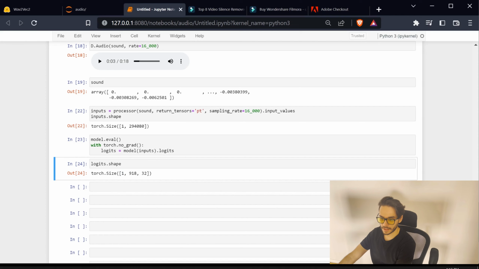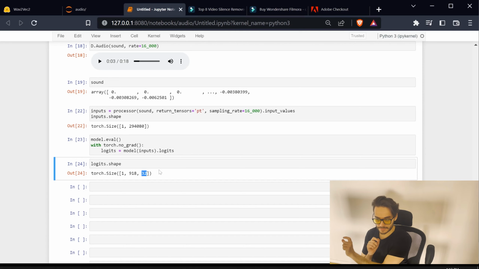So nothing changed here. But this part, 918, is the actual downsampled sequence from this value into 918. And these 32 values are the logits, or let's say the pseudo probabilities for each sample being a certain character. So my 18-second audio now is 918 sequences of sound, and each sequence has an associated probability for a different character. From A to Z, all the way to unknown, and padding, start of sentence, end of sentence.